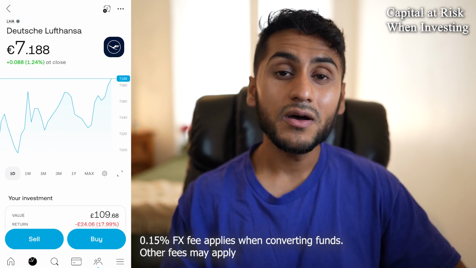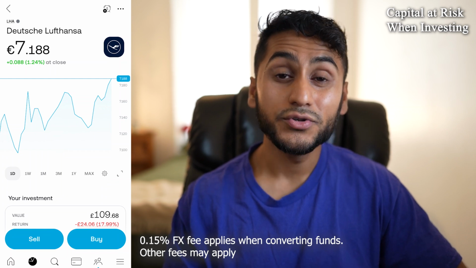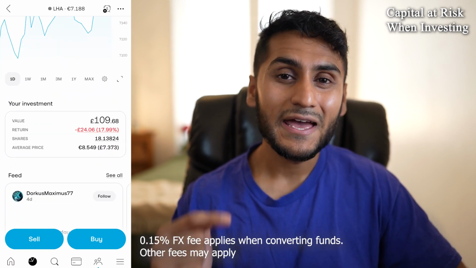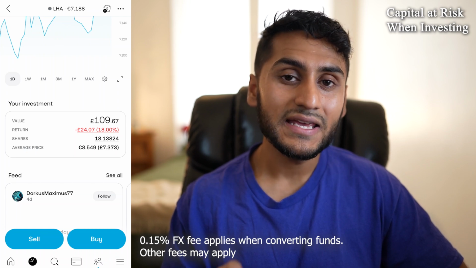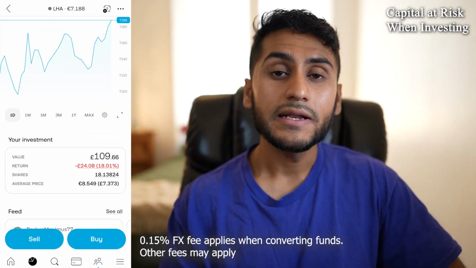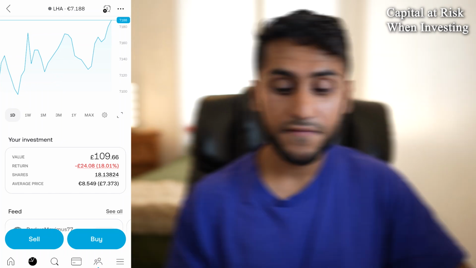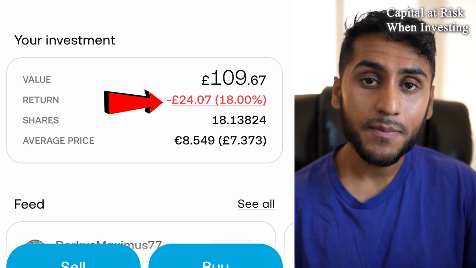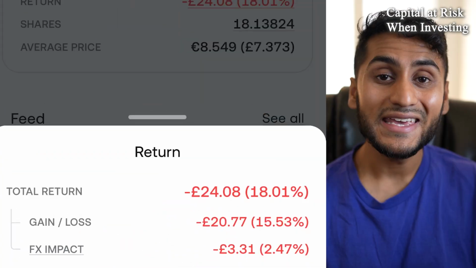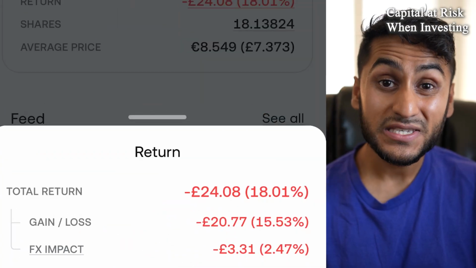They are two separate entities. Now, this means when you are investing into a foreign stock, for example, Deutsche Lufthansa, there will be an FX impact. And for some reason, the FX impact is no longer easily available, but I'll show you how to get that. Now, all you have to do is to press the return figure. For example, for me, it's negative 18%. So click that. It is actually a hyperlink. And on the bottom, you can see that the FX impact is now visible once again.